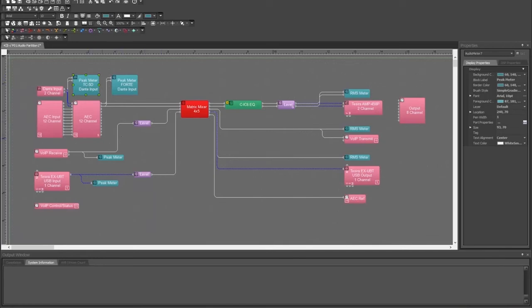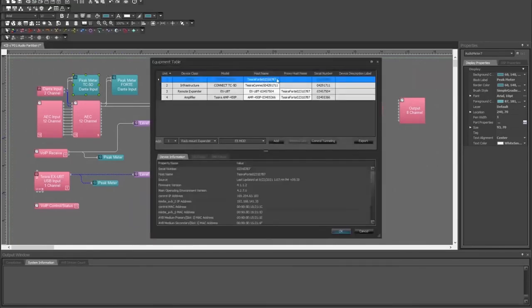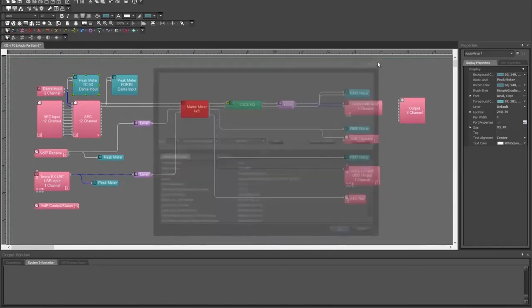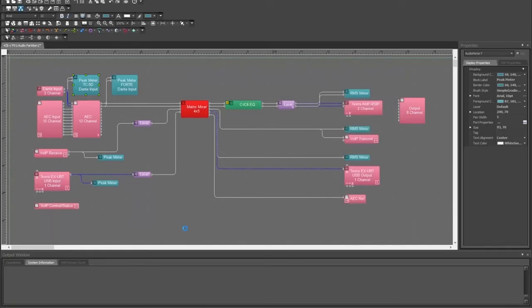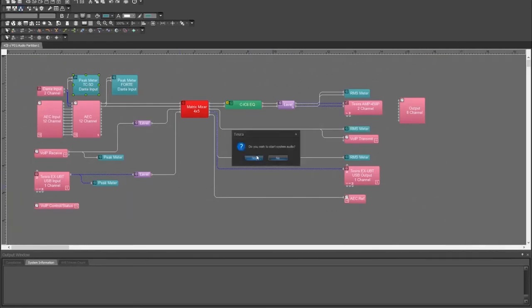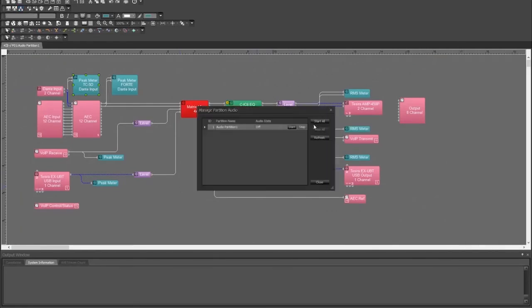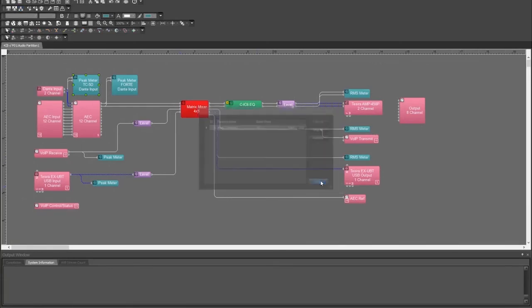Okay, so that's the system, and at this point I can simply head into the equipment table. I've already assigned the serial numbers of my devices here. They're all running on the latest firmware, and I can simply hit send. All of the blue lines that you see in the config, they're all representing AVB traffic, if you were wondering. Hit yes, start all.